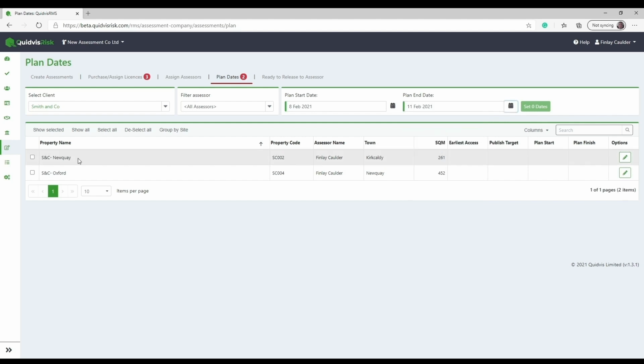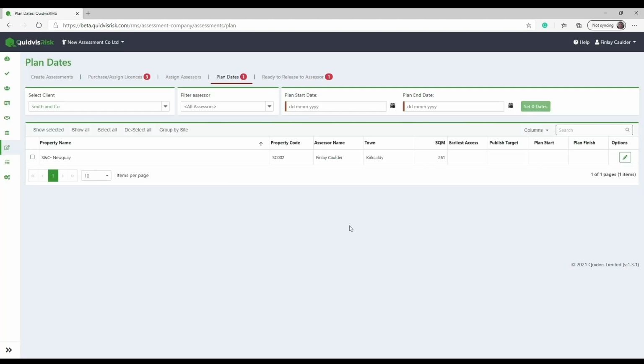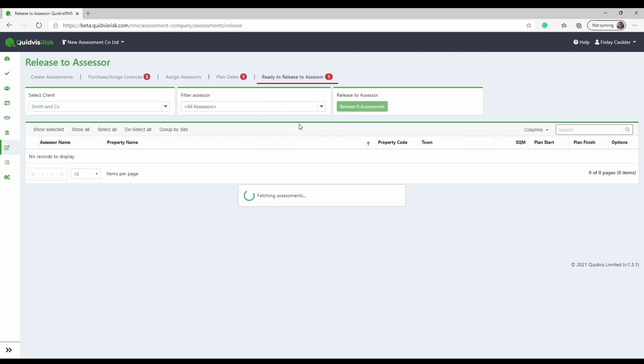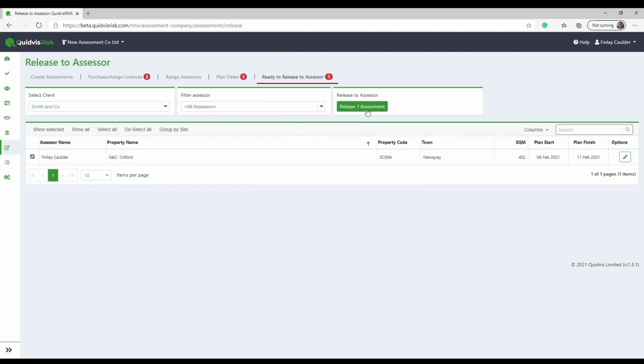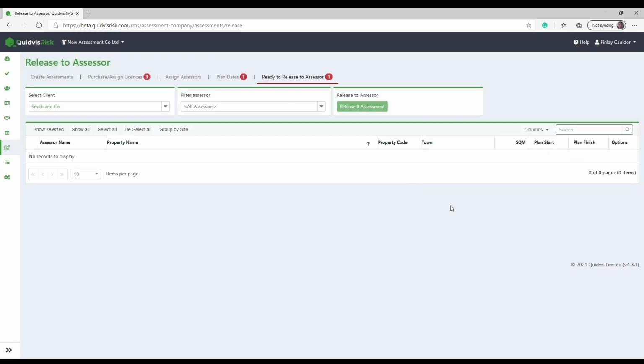Select the property or properties you wish to be assessed within those target dates, and then press the green Set Date button. The final stage is to release the assessment to the assessors. Select the location you wish to release, then press the green Release Assessment button. The assessment will show on the assessor's device within minutes, as long as they are on the internet. If they are not connected to the internet, the assessment will appear the next time they are.